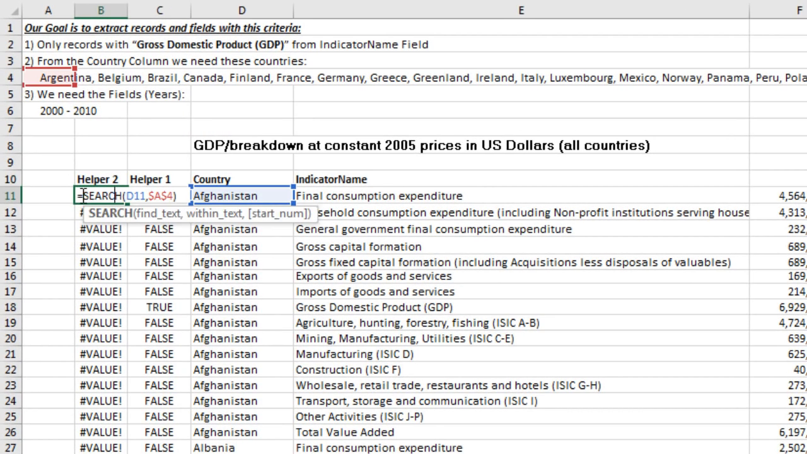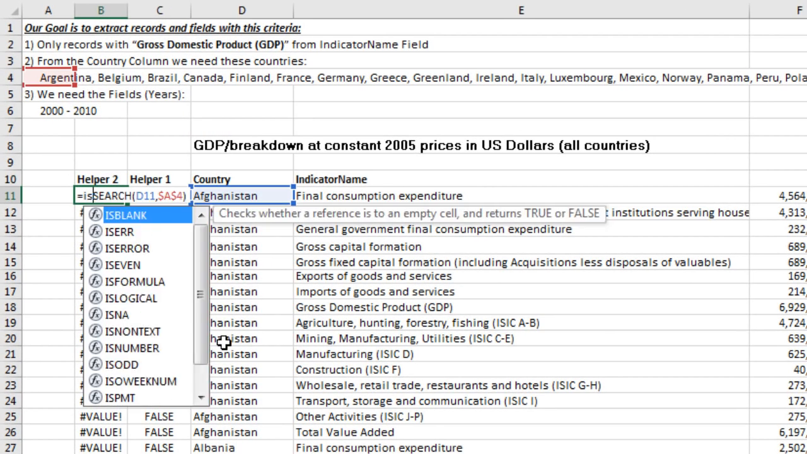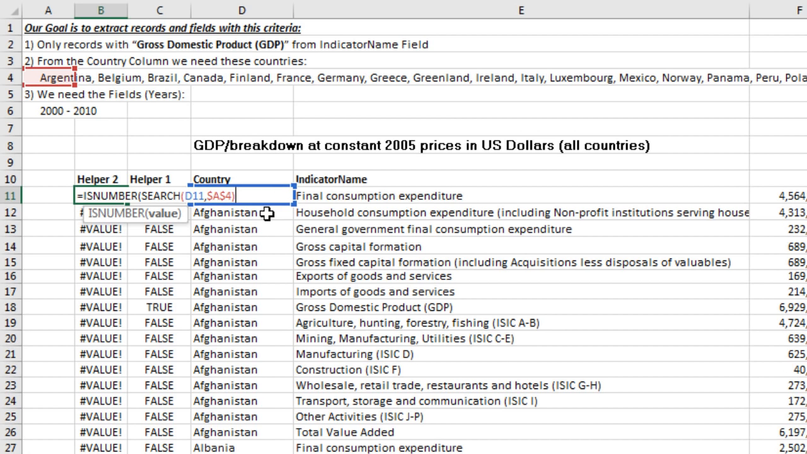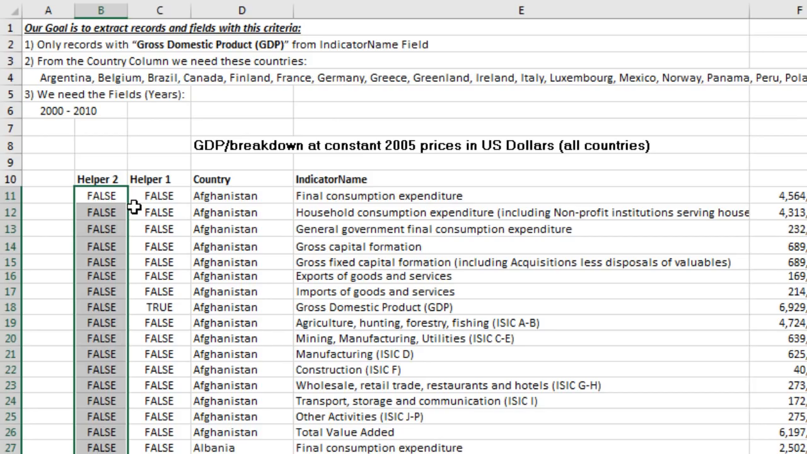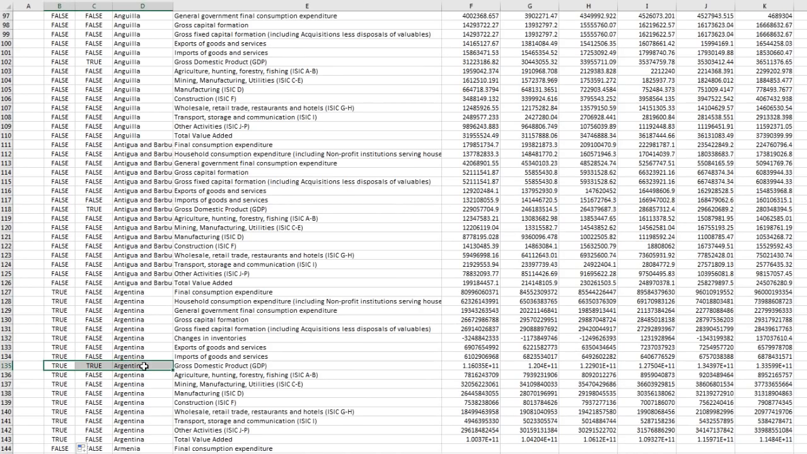We're interested in the number. So I say is number, close parentheses, Control Enter, double click and send it down. Now watch this. And there it is.